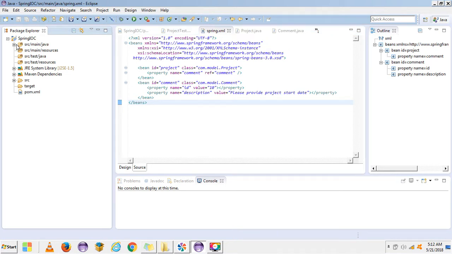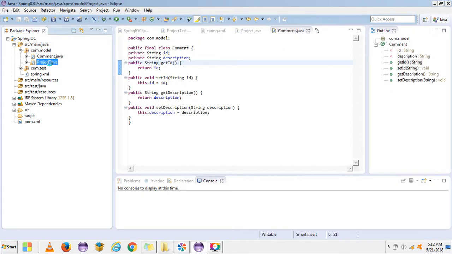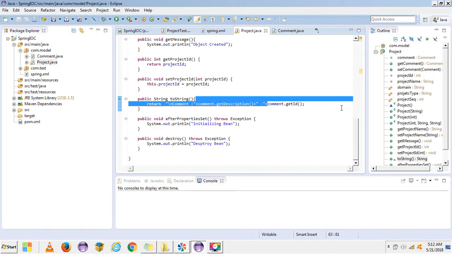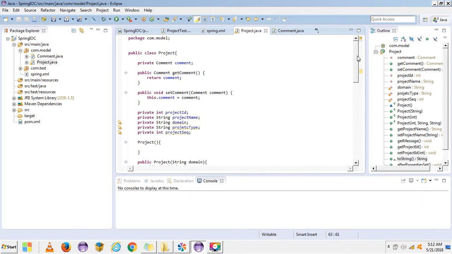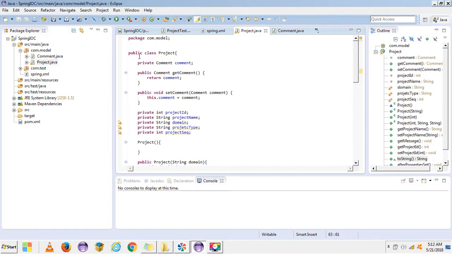Here in this project, I have two model classes that I am currently using. I have a project class, and in this project class I have a comment object, and this comment object is also a bean. The comment object is an instance variable in the project class.